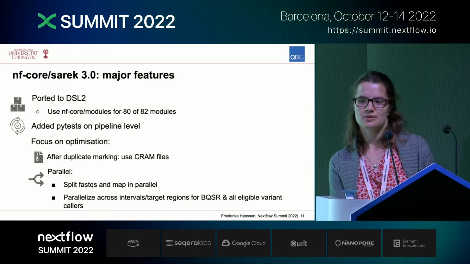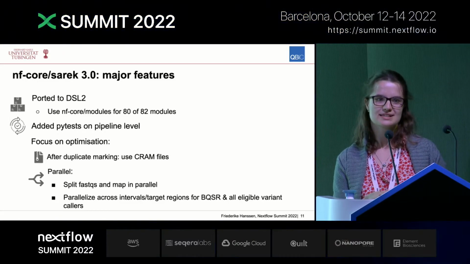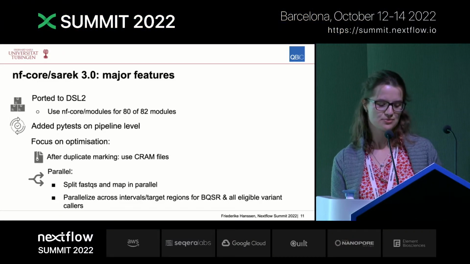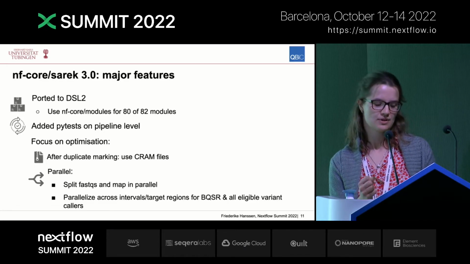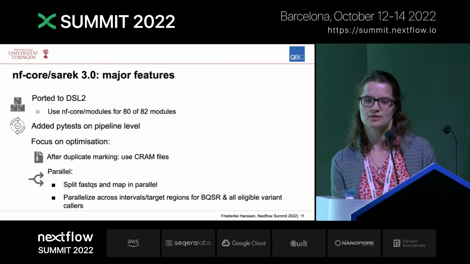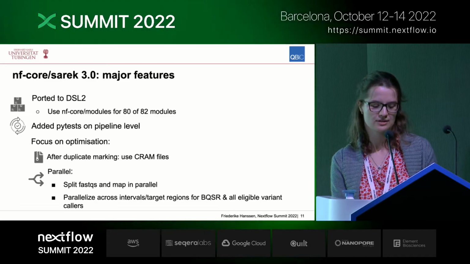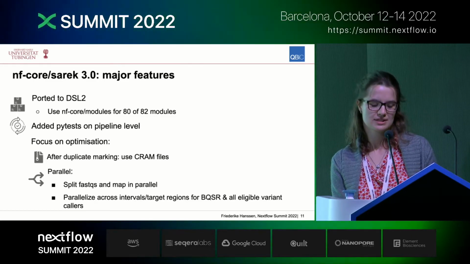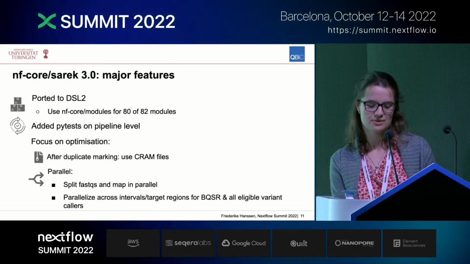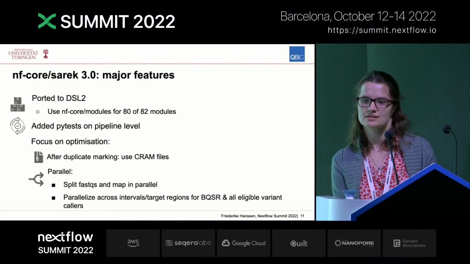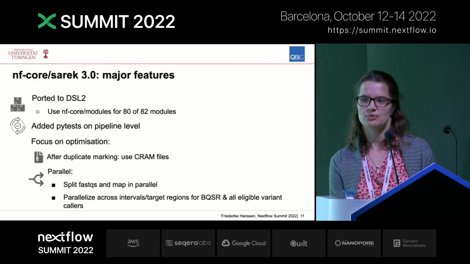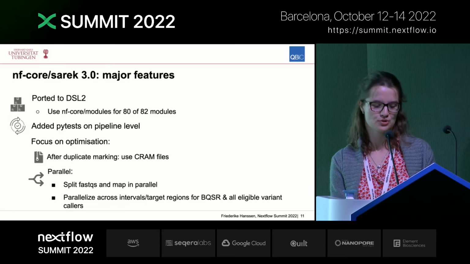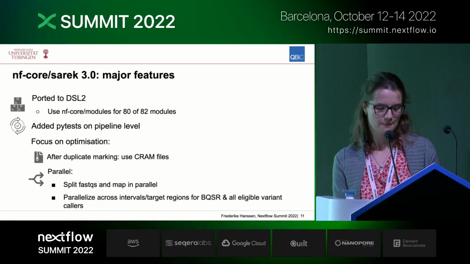And also, while Nextflow handles, of course, implicitly the parallelization for all the samples, for each sample we also split it more. We run mapping, for example, in parallel over multiple chunks of FASTQ files, or parallelize across intervals for base quality recalibration and variant callers. And all of these features can be tuned by parameters to determine how much splitting you want to do, or if you don't want to do any at all.